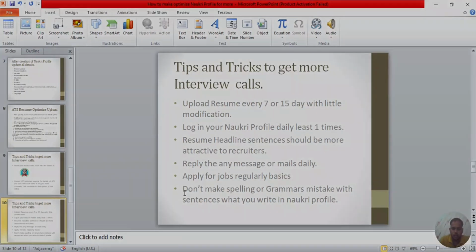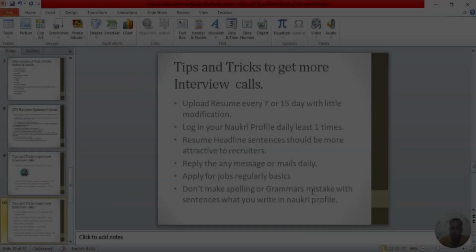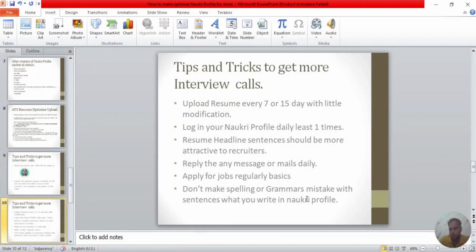And don't make a spelling or grammar mistake in the sentences you write in the Naukri profile. Don't make any silly spelling mistake or grammatical error in whatever you write in the Naukri profile. If you write anything wrong, this will give a bad impression to the recruiter. So let's move to the next slide.